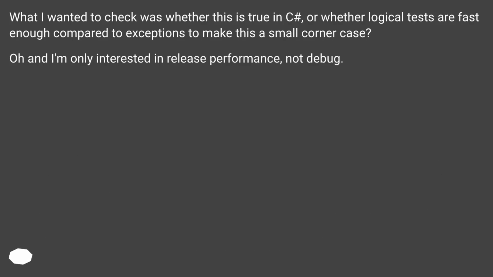What I wanted to check was whether this is true in C#, or whether logical tests are fast enough compared to exceptions to make this a small corner case? Oh, and I'm only interested in release performance, not debug.